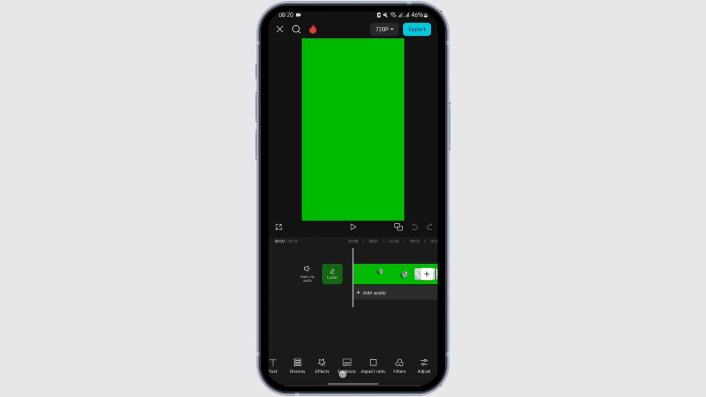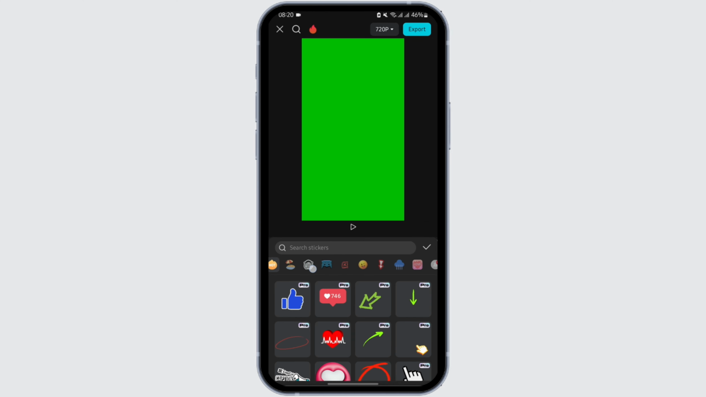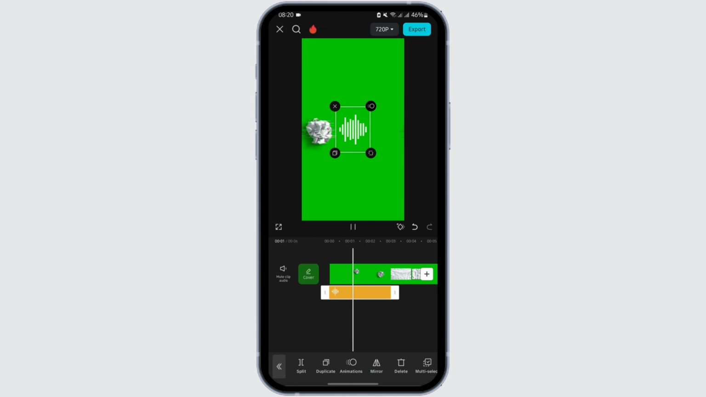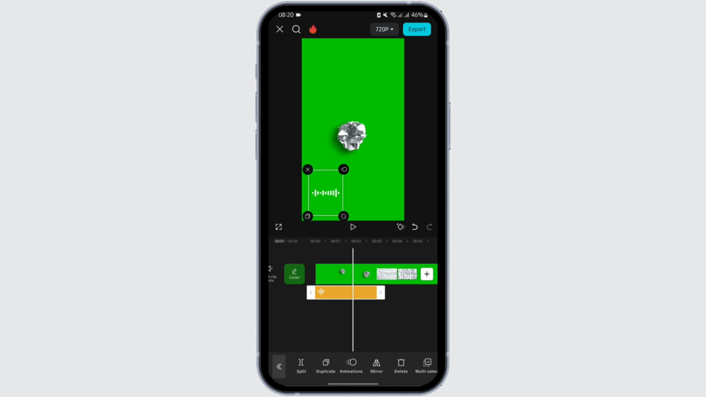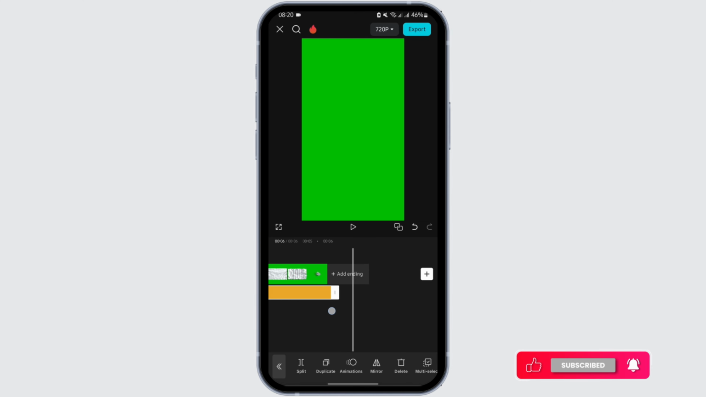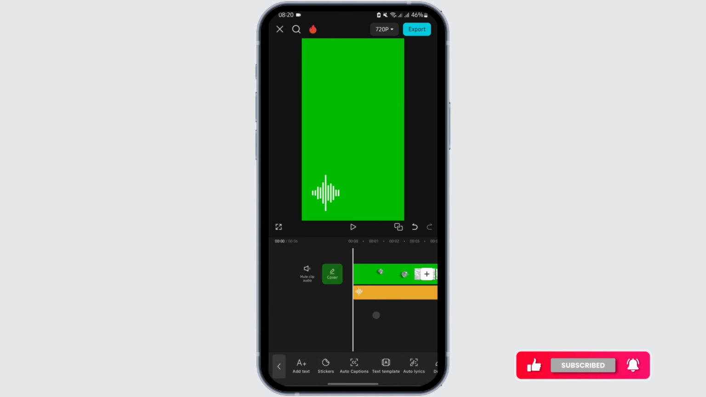If you just swipe to your left, tap onto stickers, swipe to your left again, and tap onto this bell icon. As you do so, you will see audio spectrum right here. Tap onto it. You can also minimize or maximize the size and place it wherever you would like. Once done, you can also lengthen its size to the end of the video. Once done, this is how it's going to look.